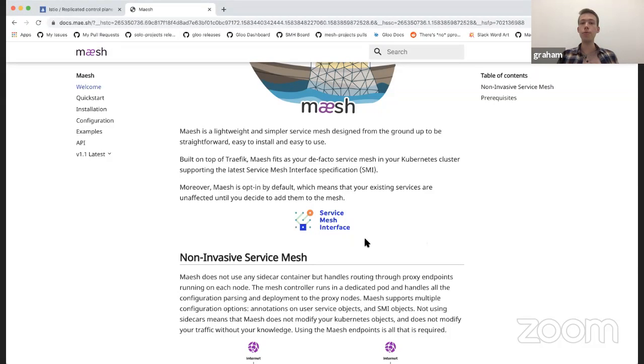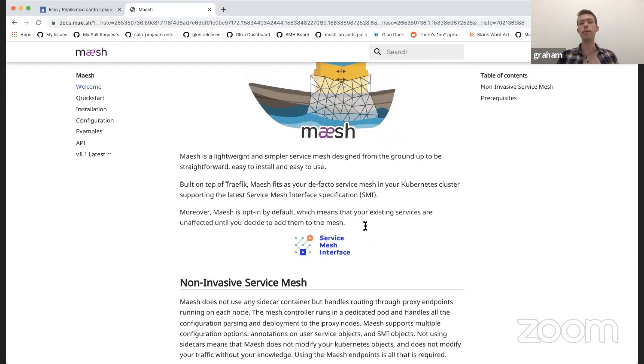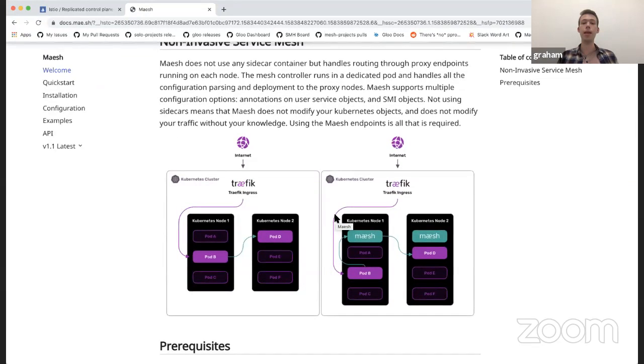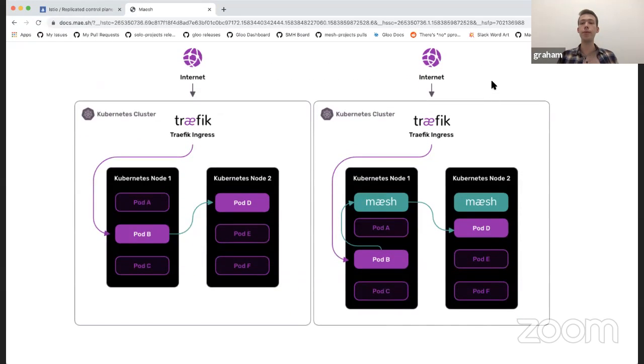The other interesting defining characteristic for Maish is, like some of the other meshes that we've talked about in this series, the conventional approach is to have a proxy sidecar per pod, and where Maish differs is, and this diagram is a really nice look at that, that rather than have a proxy per pod, you actually have a proxy per node in your cluster. And all the pods on that one node will share the proxy on that node.